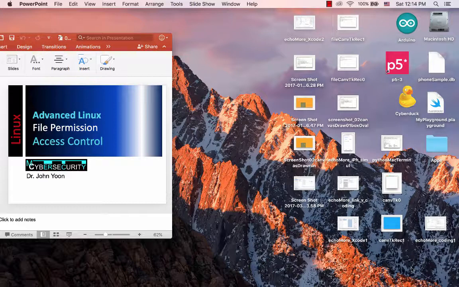Hi. Today's lecture is about one of the strongest Linux features, which can control user access. Remember that Linux is a multitasking operating system that can be used as a server serving multiple concurrent users.